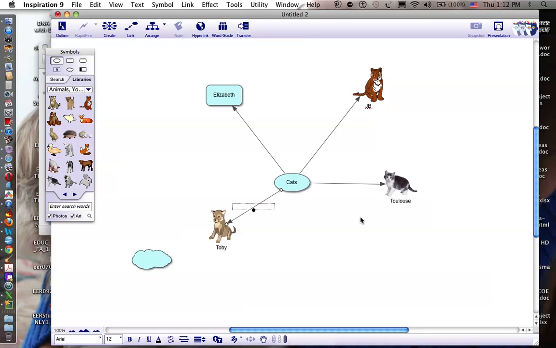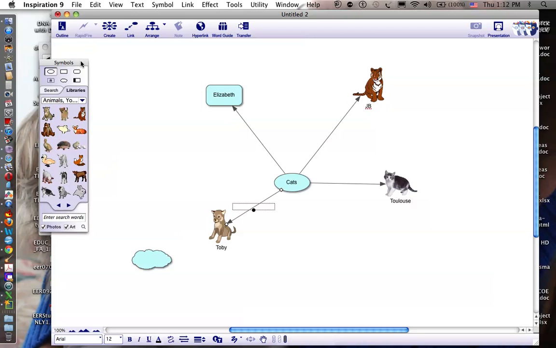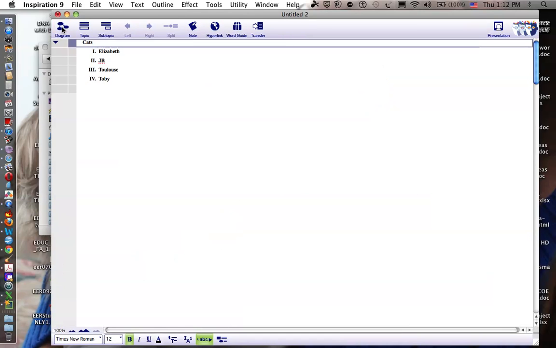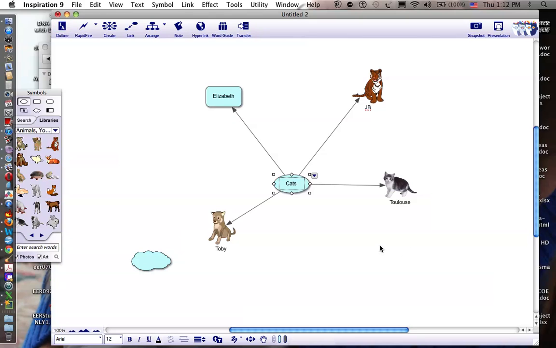So now what's really cool about this is you can create an outline. So if you would like to go back and forth between symbols and outlines, the concept map and the outline, you just click on this button right here. And so now here you have a basic outline. The main idea is cats, and the sub-ideas are the names of my cats. And if I want to go back to the diagram and work, then I can do that.